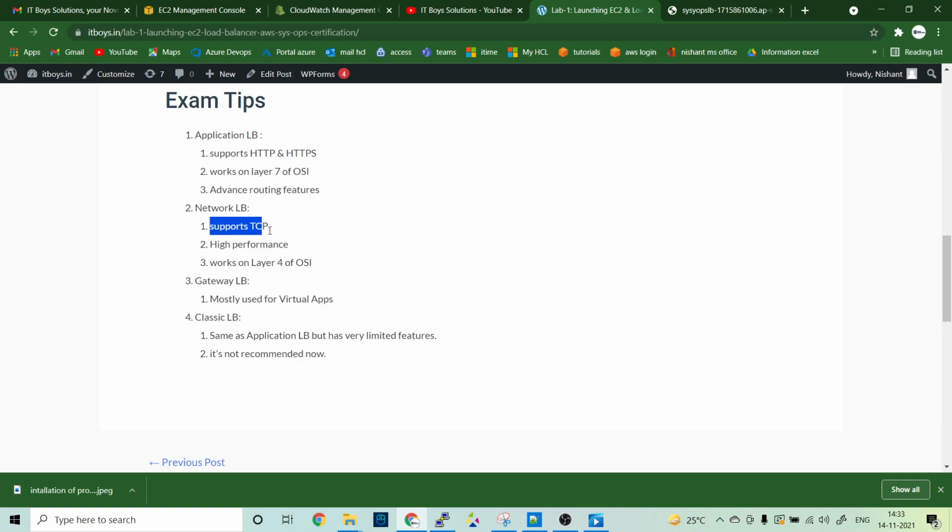And if there is a situation like which load balancer supports TCP, UDP, TLS, then you can say network load balancer. And if there is nothing mentioned, only one keyword is mentioned, client needs high performance load balancing, then just close your eyes and select network load balancer. And it works on layer 4 of the OSI model.